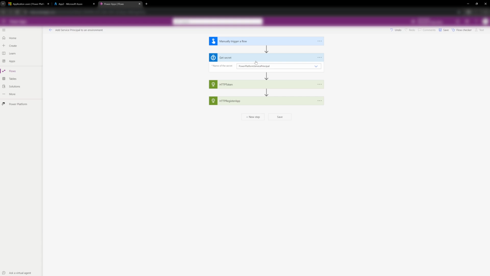Just to be safe, I have added a get secret connection. There's an important point: you might not want to keep your secret in a flow because it can be accessible and it's very dangerous to do that. Instead, I am making a connection to the Azure Key Vault. I'm getting the secret. I use this action to get the secret. And this is the name of my secret. I just copied and pasted it into the Azure Key Vault.